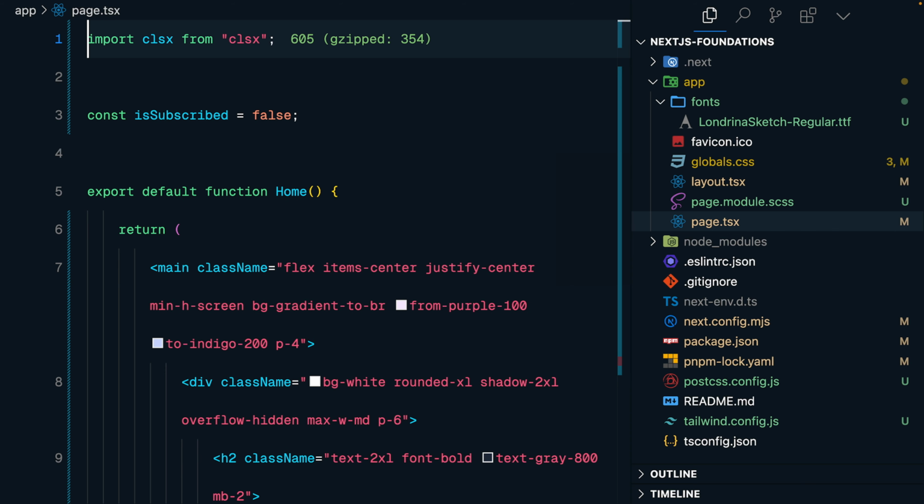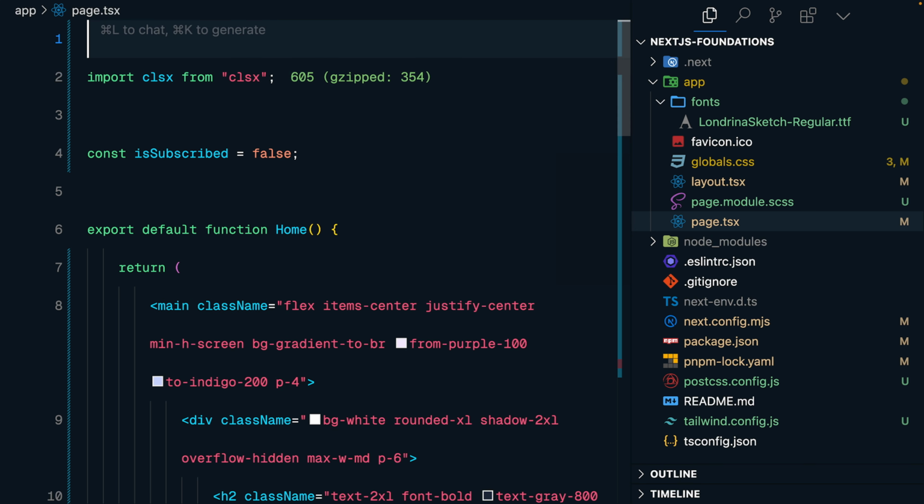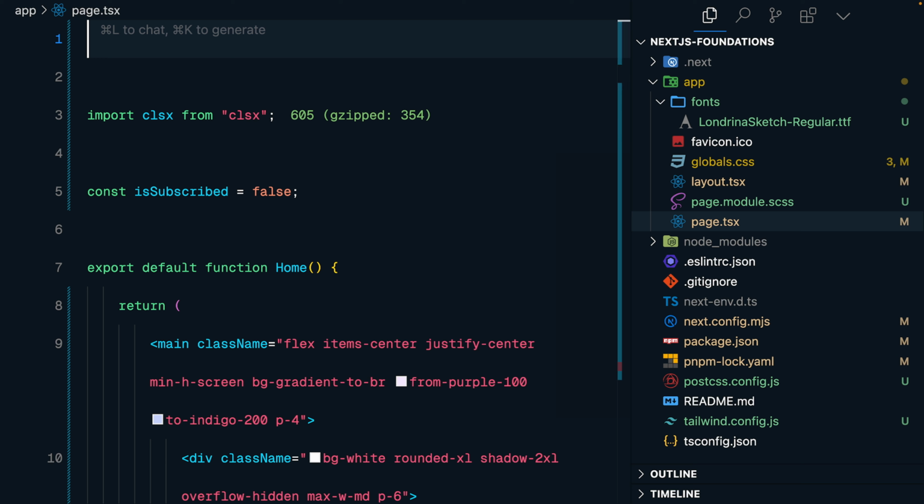Alright, the process of data fetching for both client and server components is a little bit different, so let's take a look at these one by one. First of all, let's take a look at client-side data fetching. I'm going to convert this to a client component by adding this directive at the top of the file.